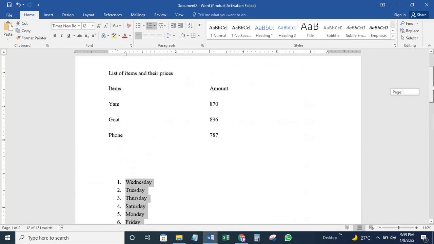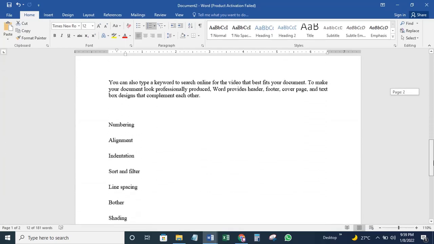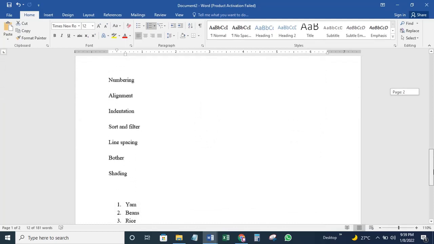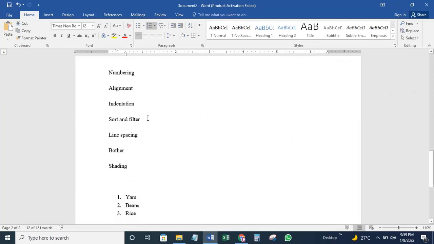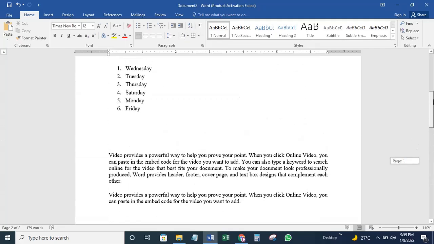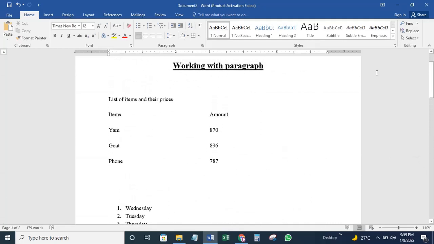Now, the next item here is what? Alright, let me go back. We have sort, filter. Okay, it's just sort, not filter. I think it is in Excel that we are probably going to filter something out. So we've discussed line spacing, border, shading. Okay, is this border? Yeah, this should be border and this should be shading. Alright, now what exactly is border and shading?